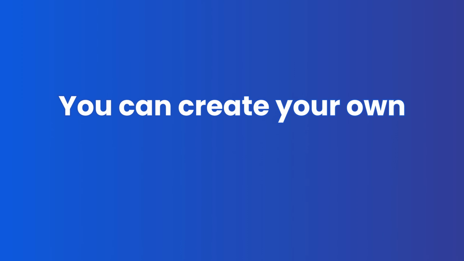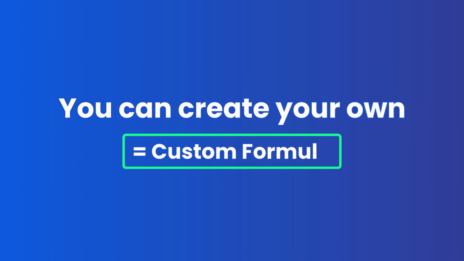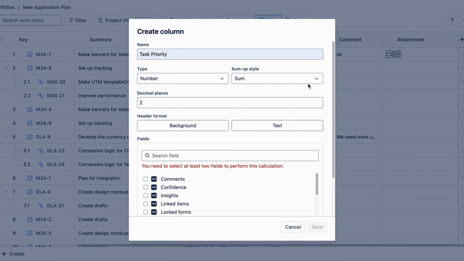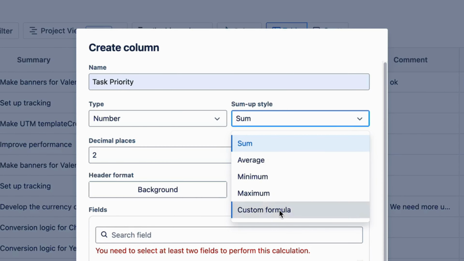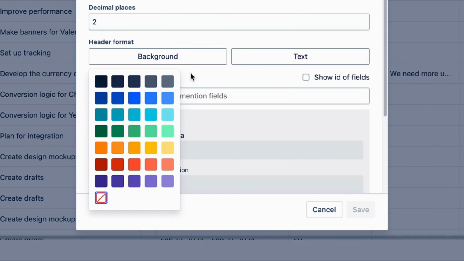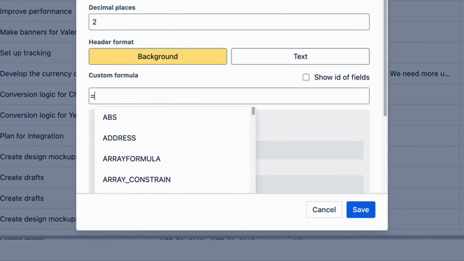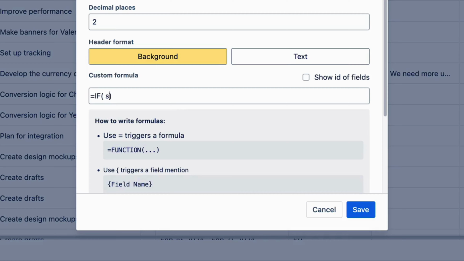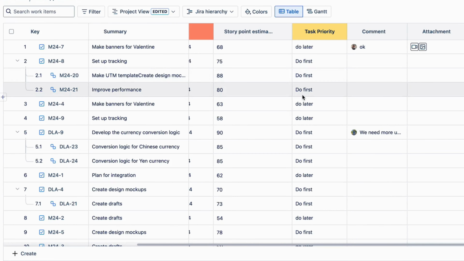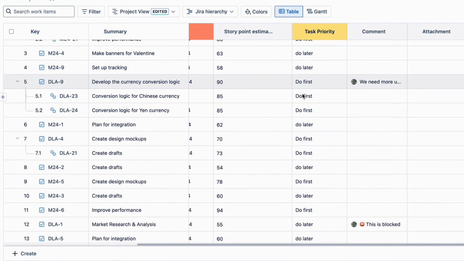In the latest update, you can now create your own custom formulas for smart columns. Choose the custom formula option in the sum-up style. Simply type an equal sign, pick a formula like if, count, or average, and then choose the Jira fields you want to play with. Voila! Your very own customized smart column is ready to go. It's like the Excel functions you know and love, but way cooler, and it's built into Jira.